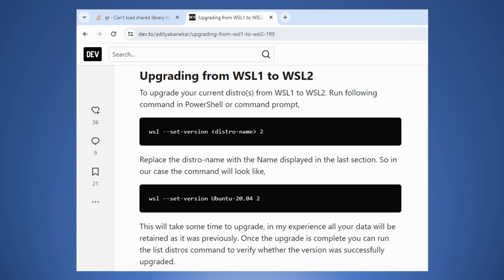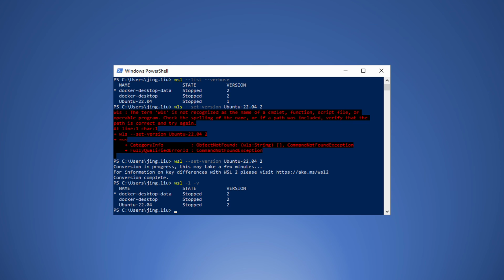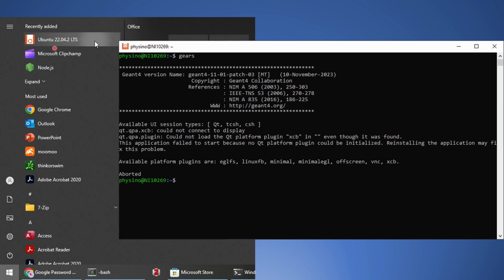It turns out that changing to version 2 is easy. It takes only one line of command. Let's give it a try and check the version number after the execution of this command. Indeed, the problem is fixed. Let's click Ubuntu in the Start menu to bring back our Ubuntu terminal and run Gears there.